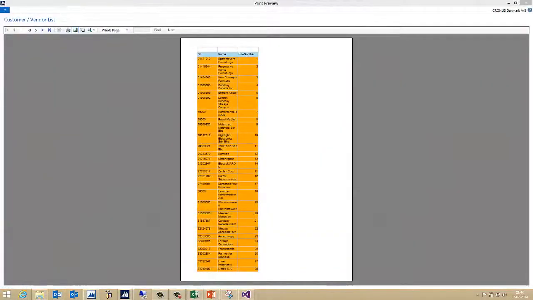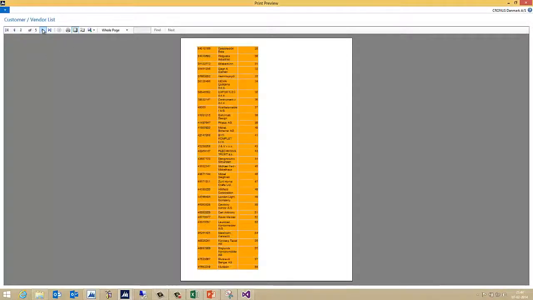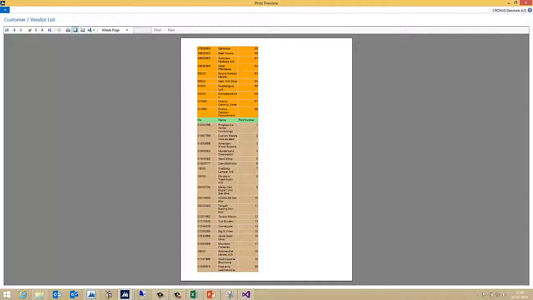So when we run the report again, we can now see that the groups have been filtered. So we only see the customers, and we don't see any blank rows now for the vendors. And we also see when we go to the third page that the vendor starts, and here also all the blank rows are gone.